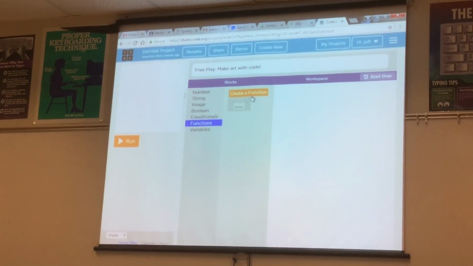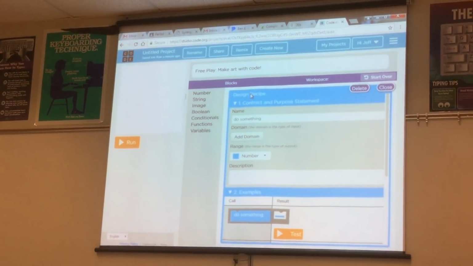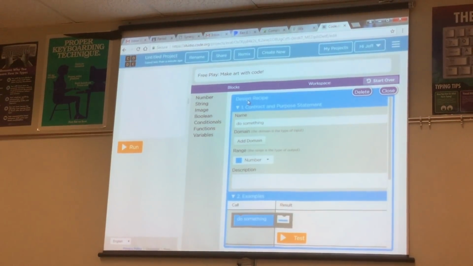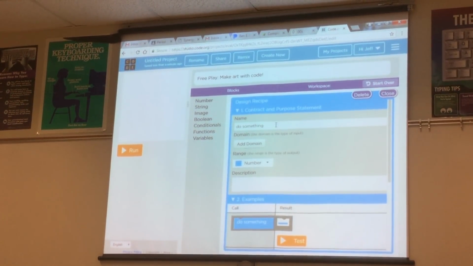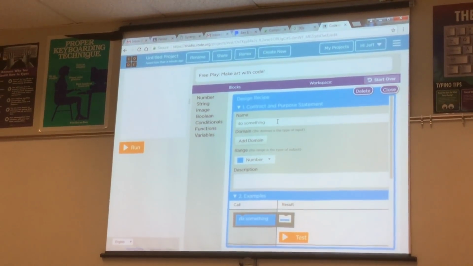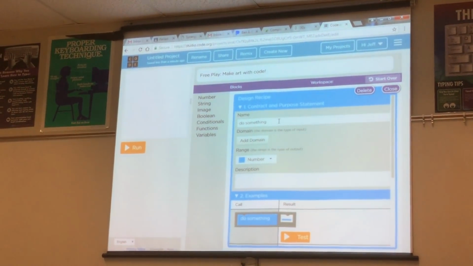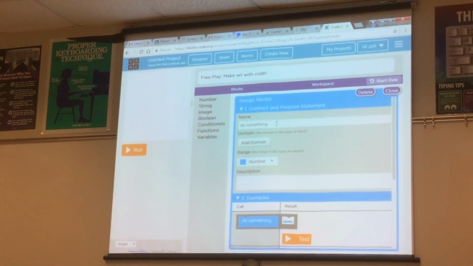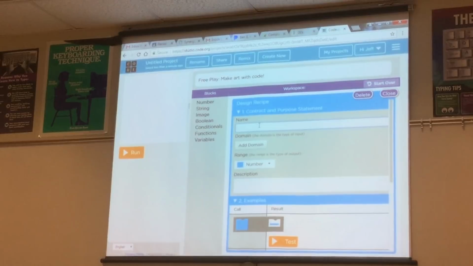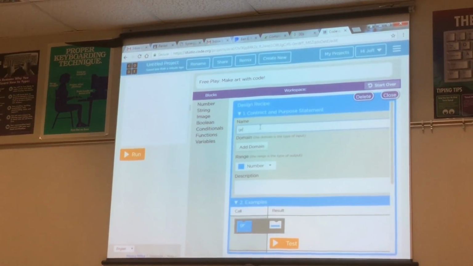Right now, we're going to create a new function. And the first thing we have to do is talk about the contract. Contract is name, domain, and range. Okay? So what's the name of our function? Green circle. So let's type that in.